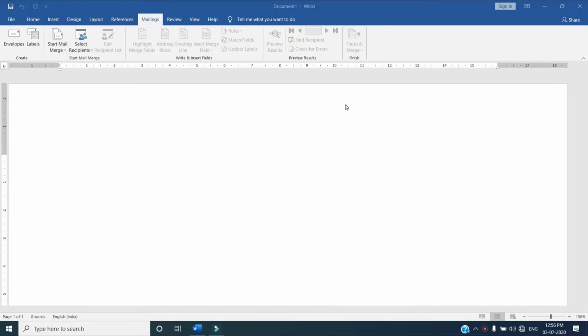Start MS Word. So this is our Word document. We will click on the Mailings tab. After clicking on the Mailings tab, we will click on Start Mail Merge. Look at the left side. When we click there, you see the last option is Step by Step Mail Merge Wizard. A wizard is software which guides us to complete our mail merge. So click on Step by Step Mail Merge Wizard.